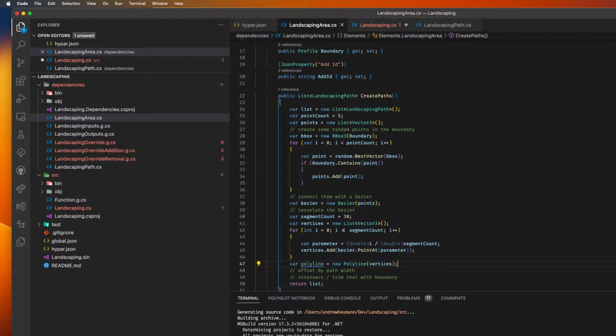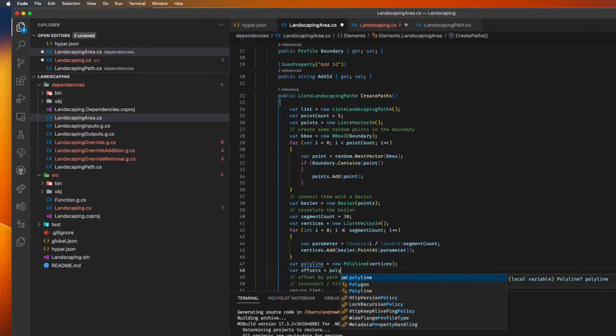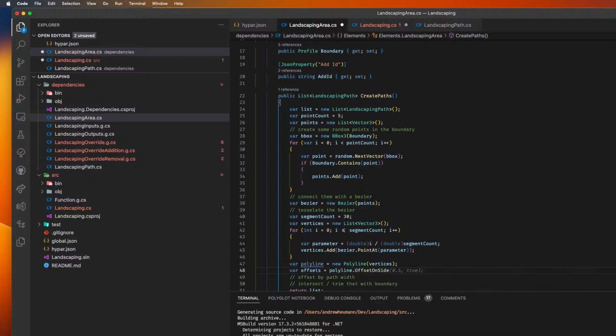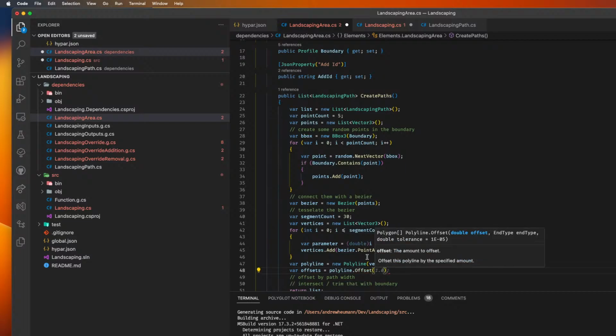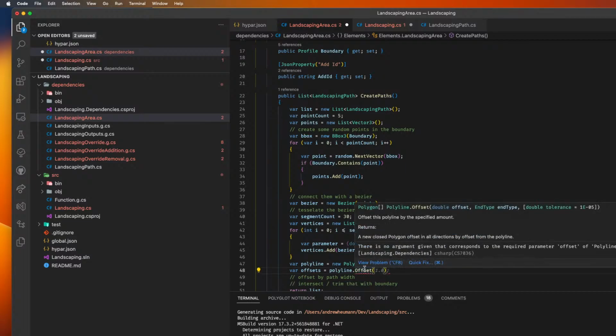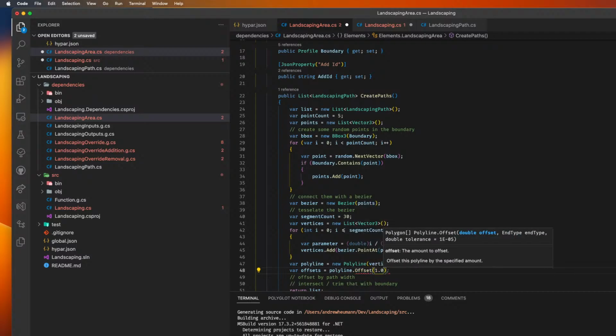And then we are going to offset that polyline. And I'm just going to pick an arbitrary distance for now. We'll say var offsets equals polyline dot OffsetOnSide. Actually, can we just use Offset? I think this does like a thickened offset. This comes from the Clipper library. So yeah, I think that's fine. We'll say 1.0 is fine for now, and EndType.Square is fine. Let's see what we get.